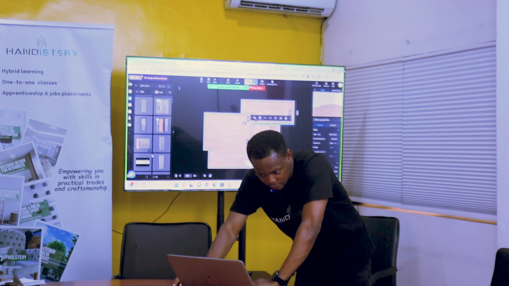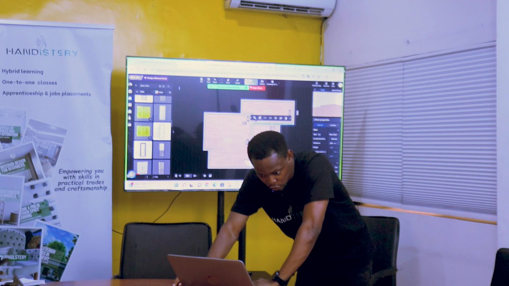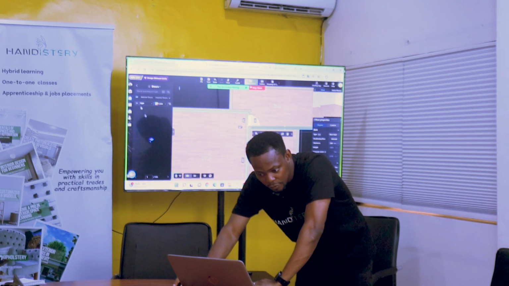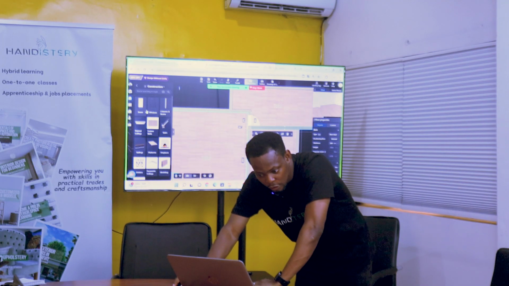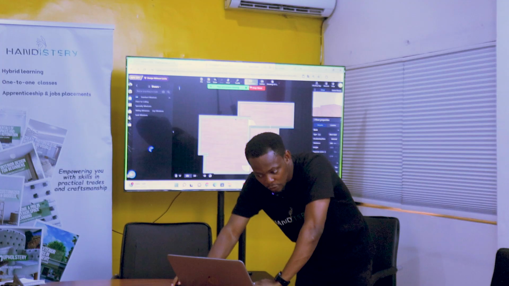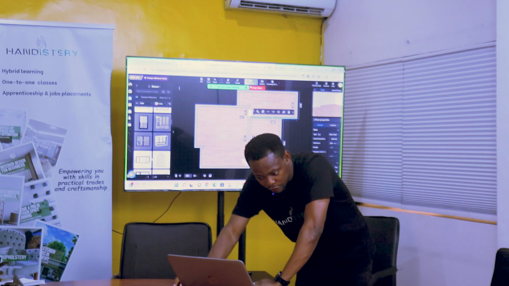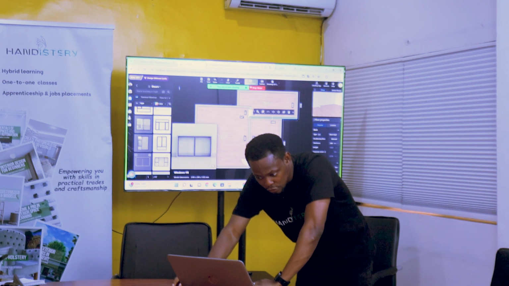Right? So you look for the one that works with what you are trying to do. Once you see what you like, you just click on it. Let me just pick this and put it there. You press escape. You go again and look for a window. Once you see the window that works with whatever you're trying to do, you click on it and you just drop it.